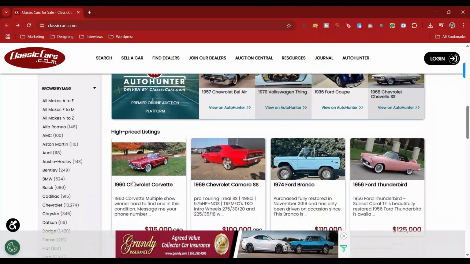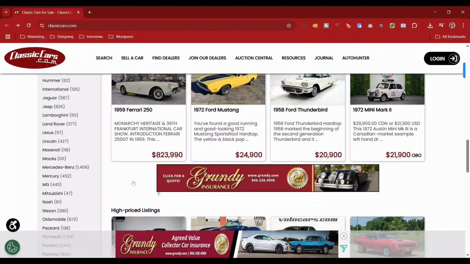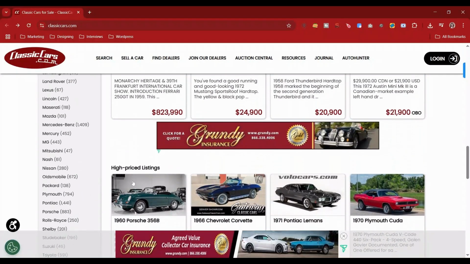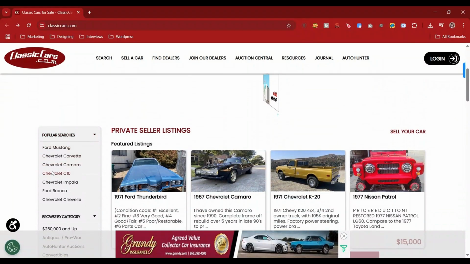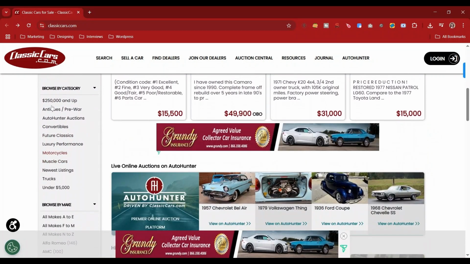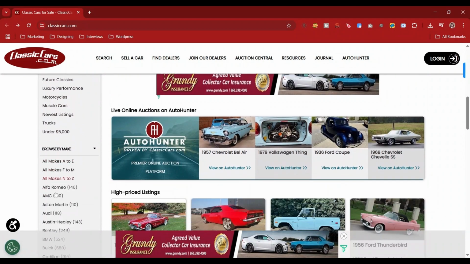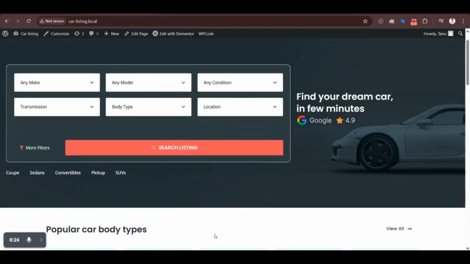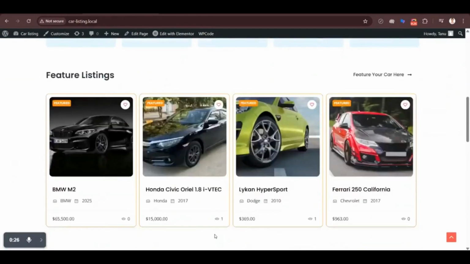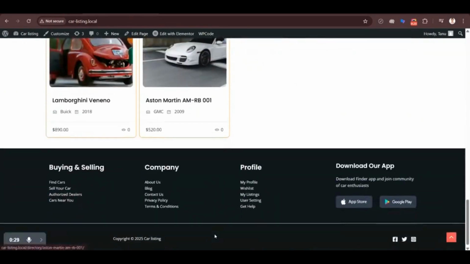Hello everyone. In this video, I am going to show you how to create a car listing directory on WordPress using a plugin called Directorist. A listing directory is like a big organized list of things that people might look for or take interest in. So this is how it will look after it is completely created.